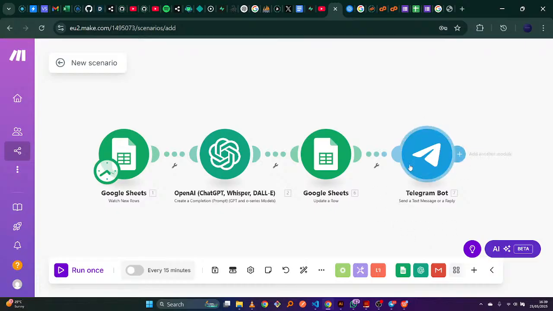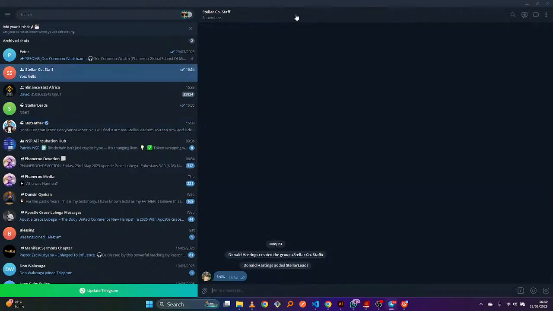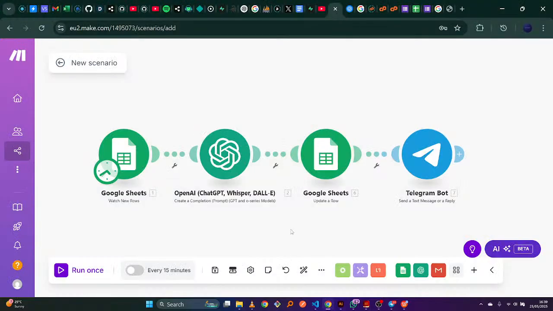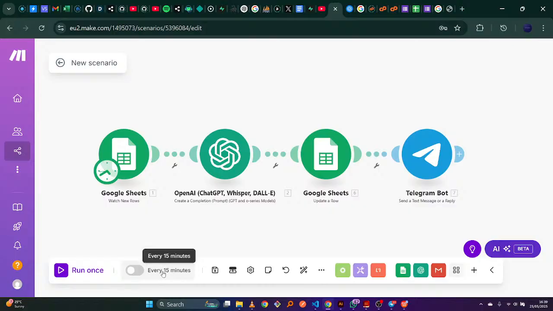And then this Telegram bot will be sending a message into this group where, let's say, the staff members of this company are. So whenever they receive a new lead, they'll get the notification in this group. So that's our scenario for now. If I save this, right now this account only lets me run a scenario every 15 minutes. But for the test, I'll click run once and then wait for information to be passed.